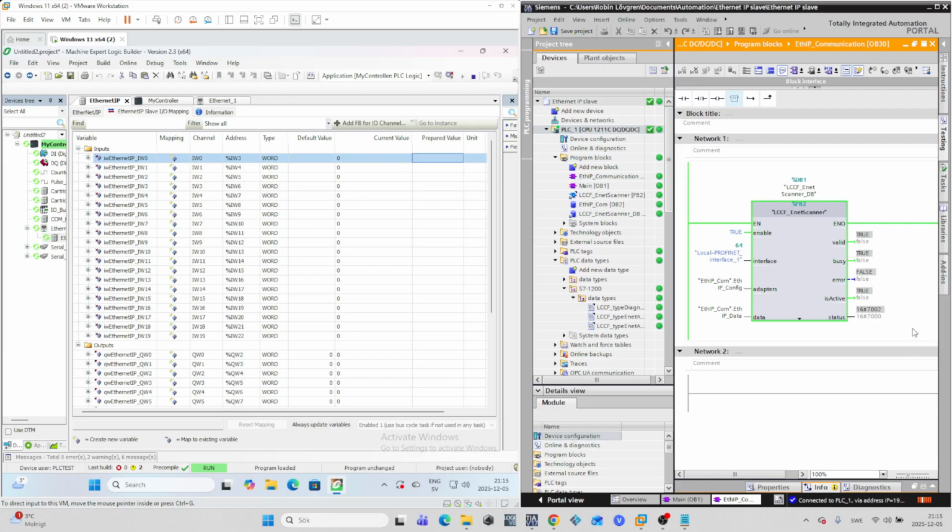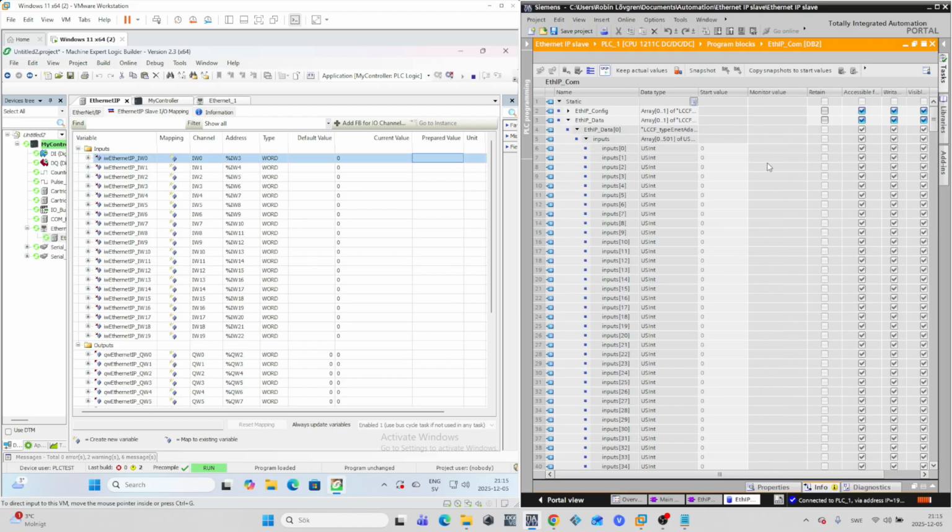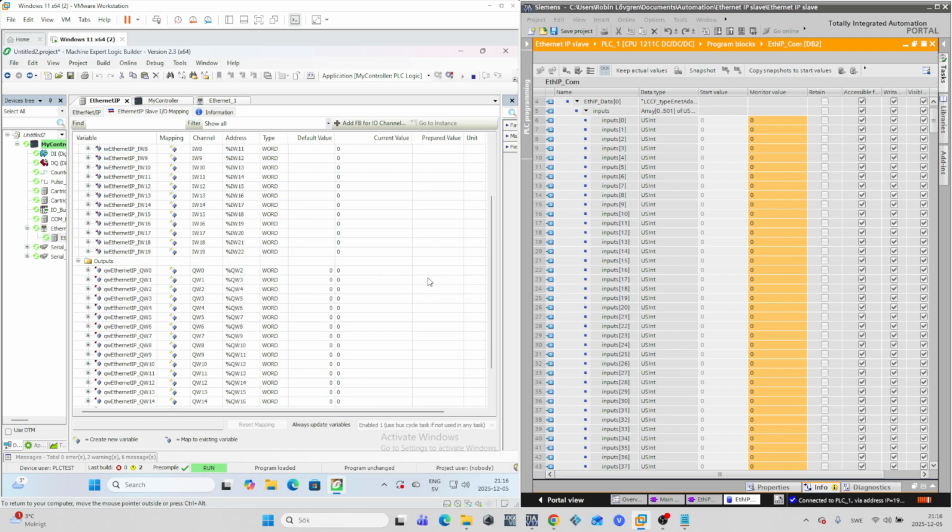I will now test the connection out. If I now type some values on my output side of the Schneider PLC, my Siemens PLC will read its values.